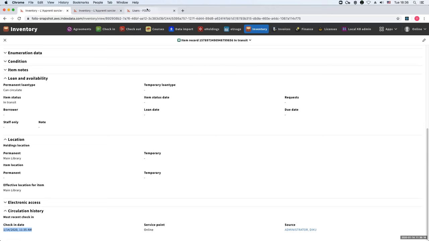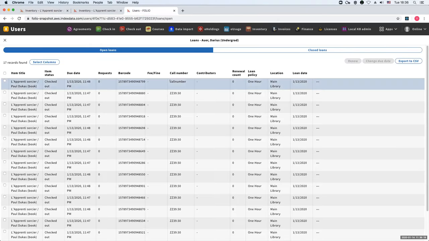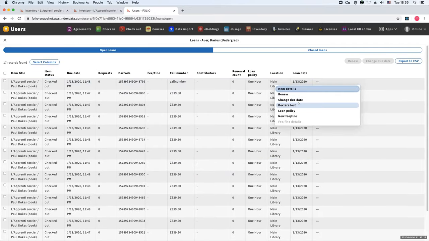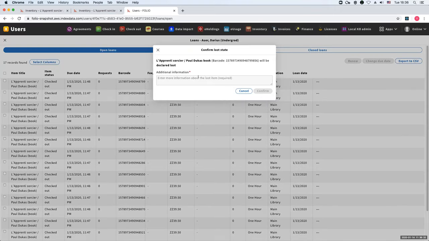Let's move to the open loans lists. The new action declare lost was added to the dropdown, and if I click the button, the new dialog will appear to add the new information. So let's add some information to enable the confirm button and press on it.